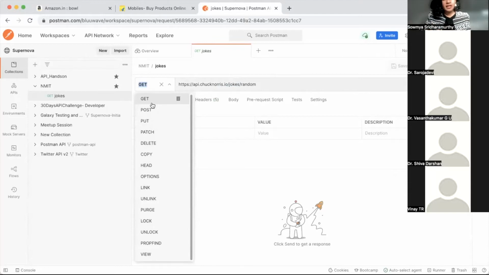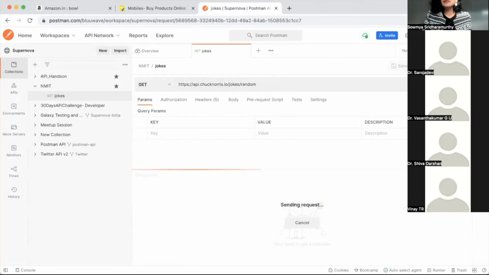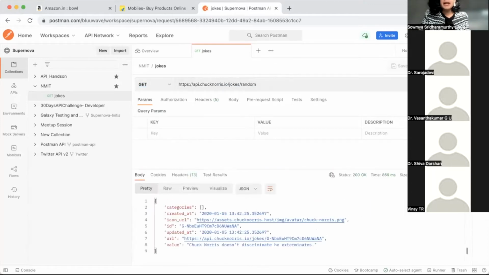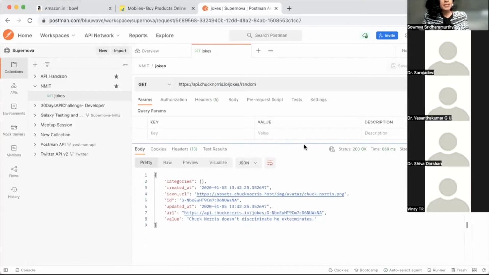What details I'm trying to get, I don't know. Let's see. So let's shoot this request and see what comes back to us. There is something that is being served for me. Let me break this up for you. When I call this API, which is called Chuck Norris IO jokes random, what am I supposed to be served?